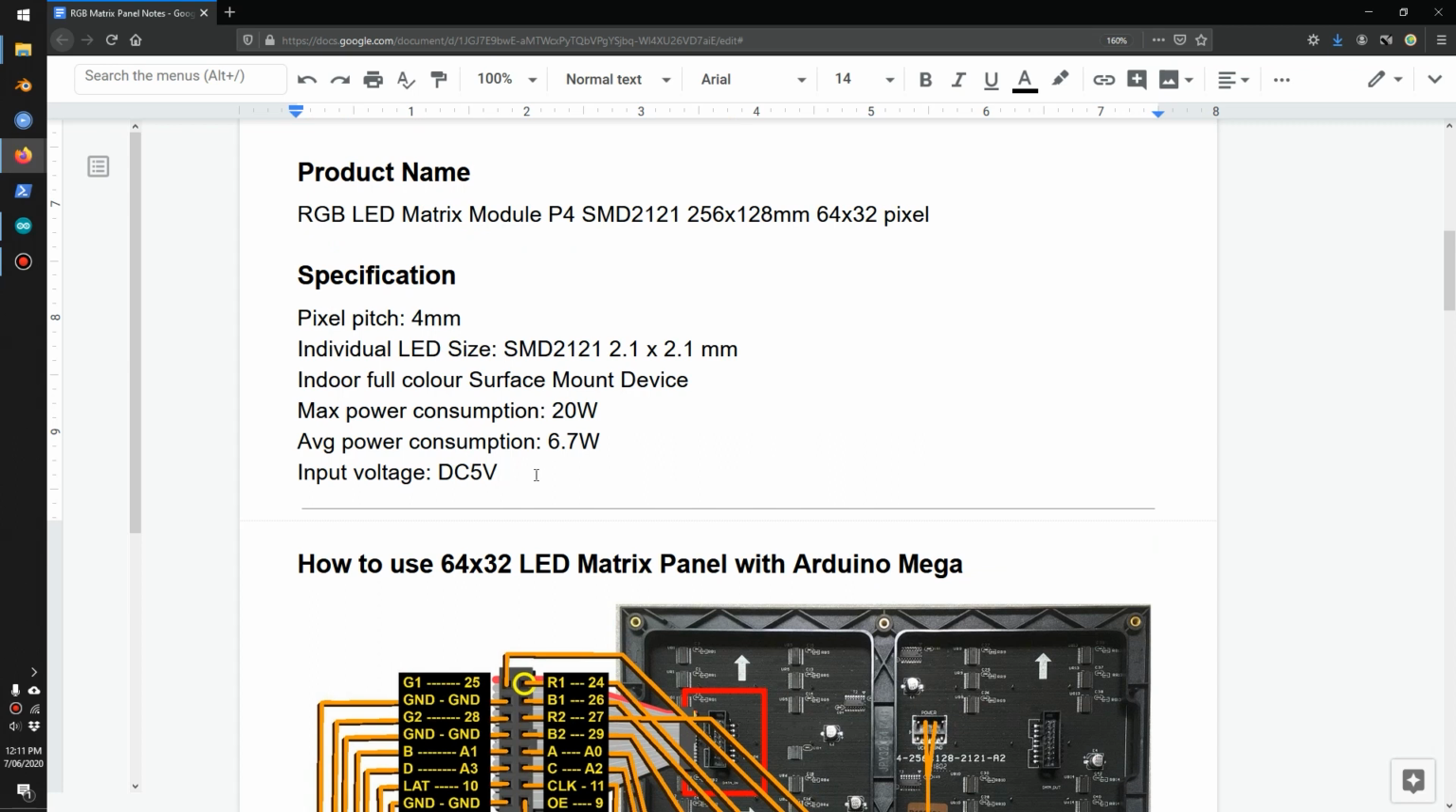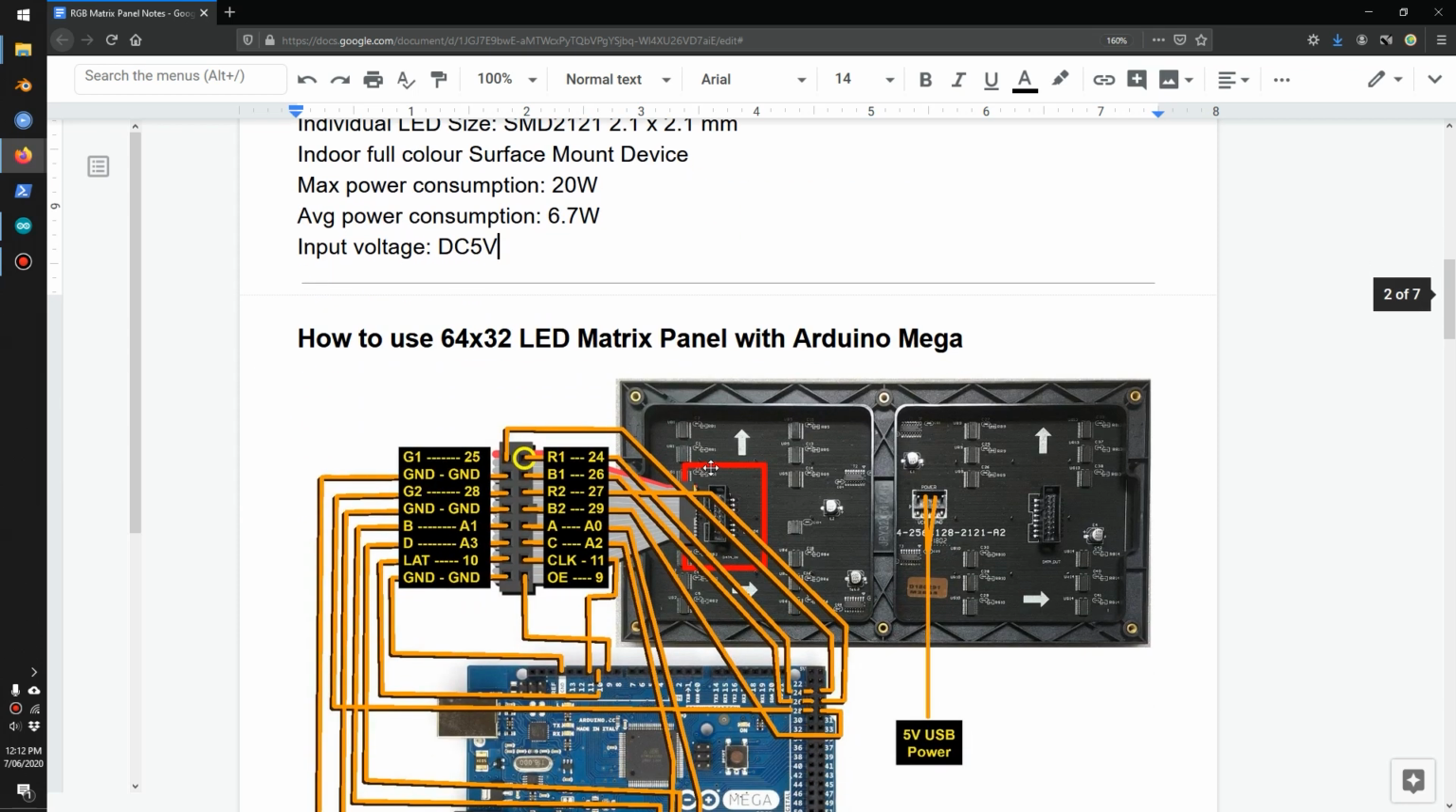I'm using a 5-volt USB adapter to run the board. So I have two cables, one connecting to the Arduino board and one connecting to the LED matrix, connecting to a USB adapter that's about 5 volt 2.1 amp.